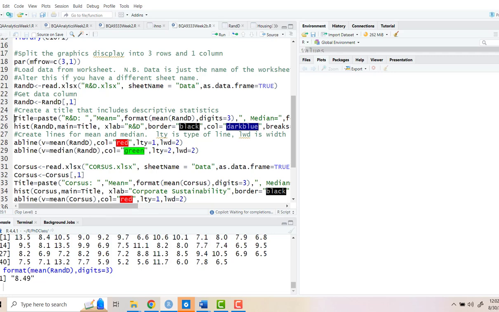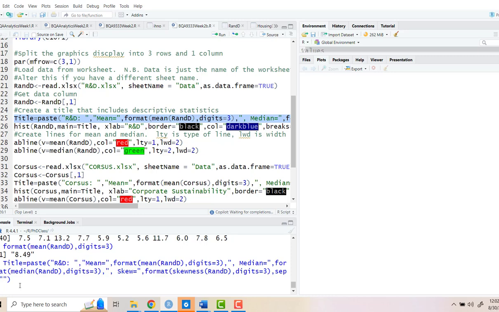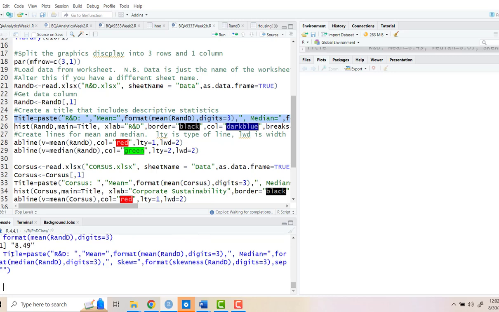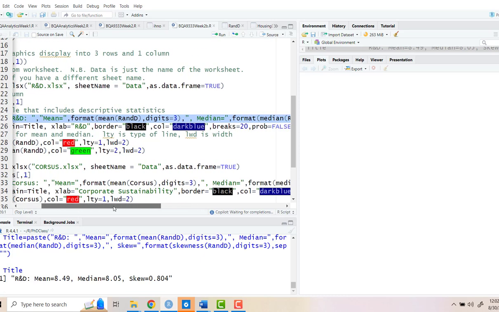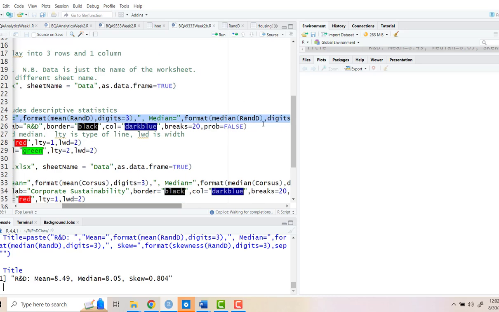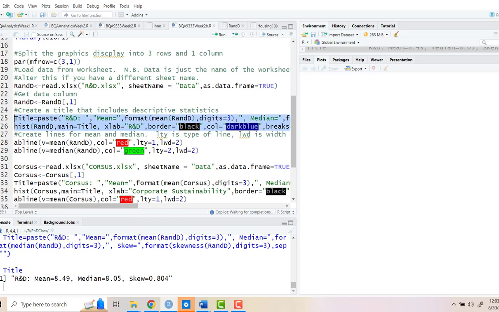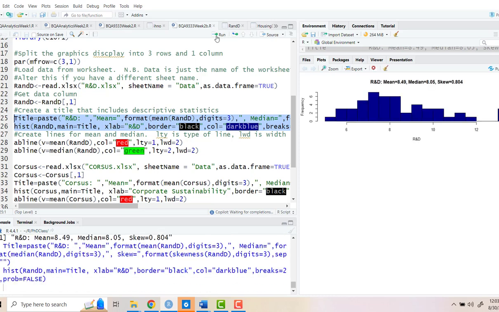So we'll just have a look at what title we created. And let's just see what we got. So here we are, R&D mean, median, and skew. Now we're going to do a histogram. We're going to add the title. We're going to add the X label, which is R&D, and we're going to make it blue. We're going to give it 20 breaks. So very similar to what we did last time. And then abline basically draws a vertical line on your graph. We're going to have a red line at the mean and a green line at the median.